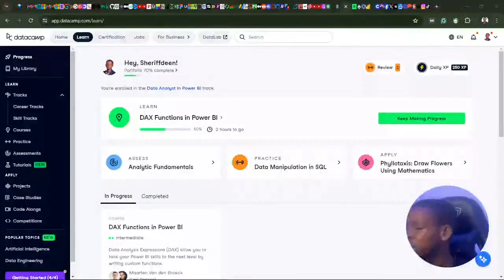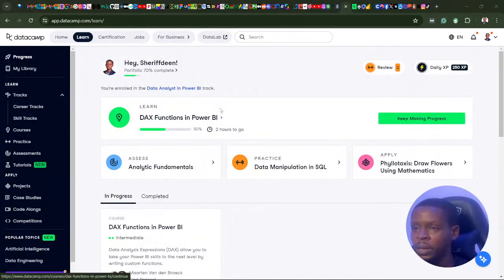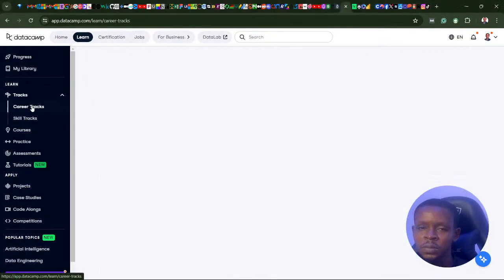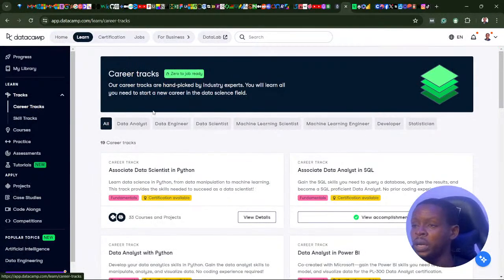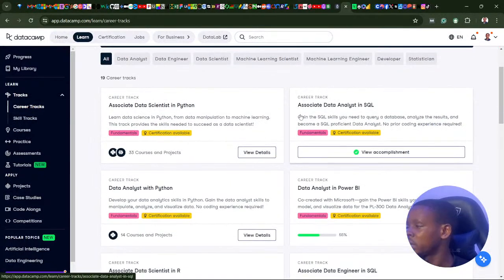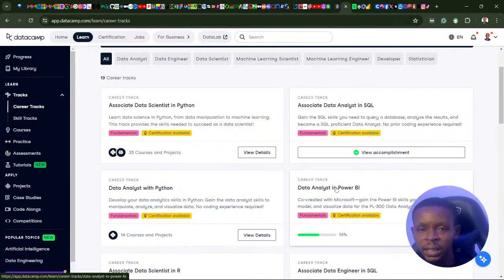So I'll just go back to my dashboard currently. We're actually using the DataCamp platform for this learning journey. We're on a course called DAX functions in Power BI. I think we're 50-something percent through the whole career track. So I click on the career tracks right here and I go over to data analyst in Power BI. When I started this whole learning journey, I actually started with the data analyst in SQL career track, which ran for 100 days to be precise. So then we moved to data analyst in Power BI.